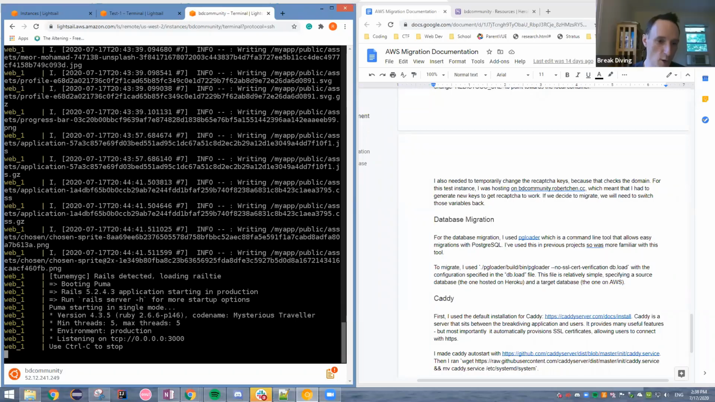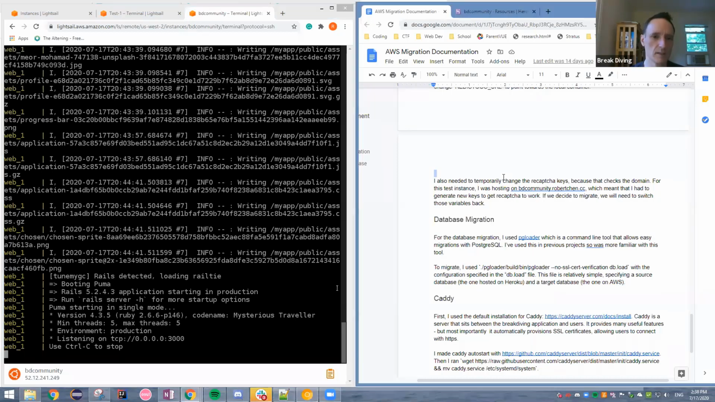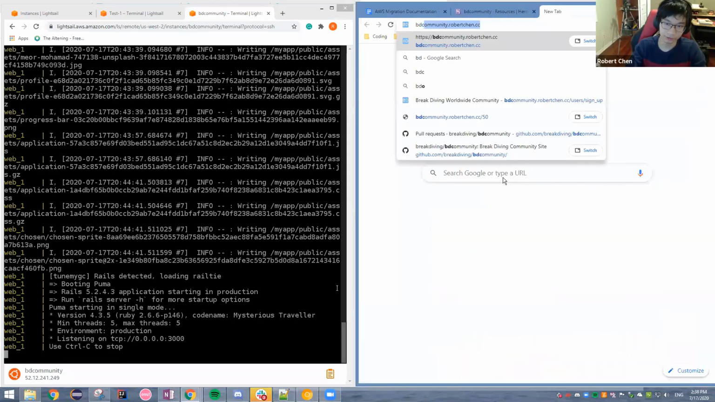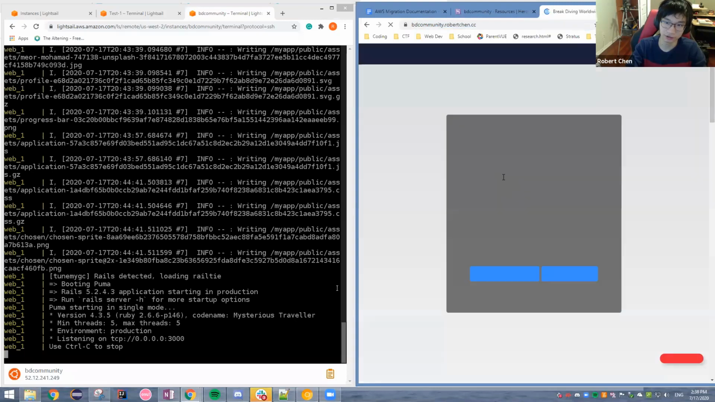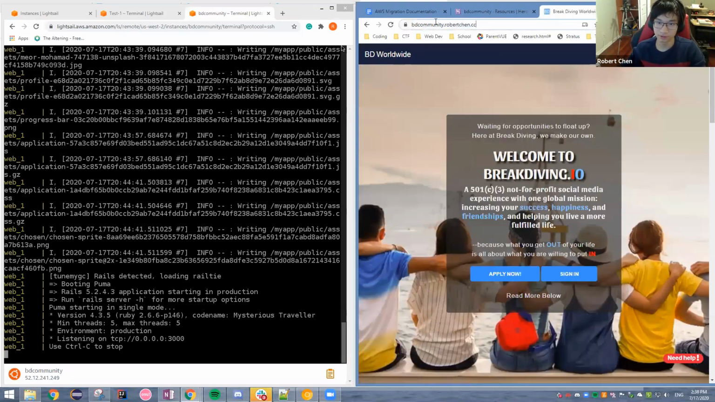Okay, so I see the Rails server started down there, and it says environment production. Does that mean it started live on production, or is this a development environment? It's a production environment. We want to run our application on production. So if you go to the corresponding URL, you can see that it's started right now.